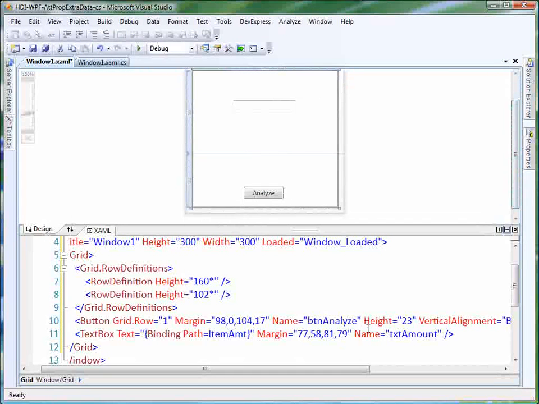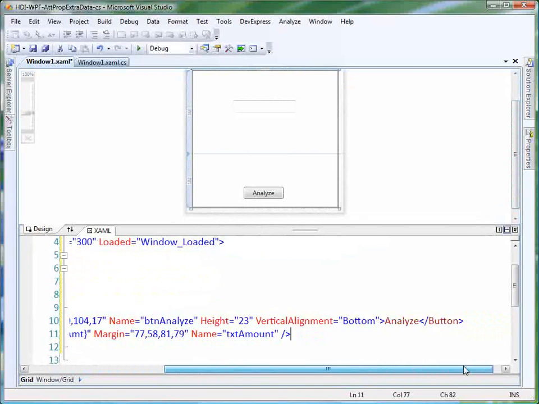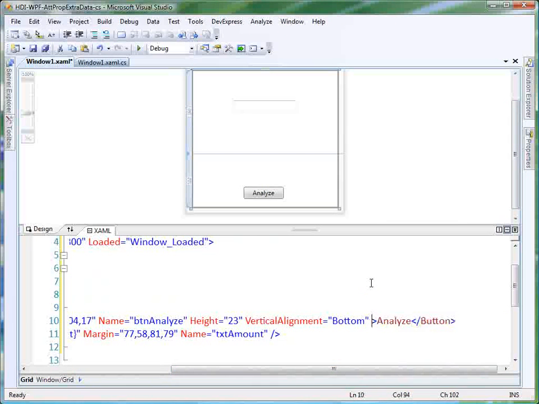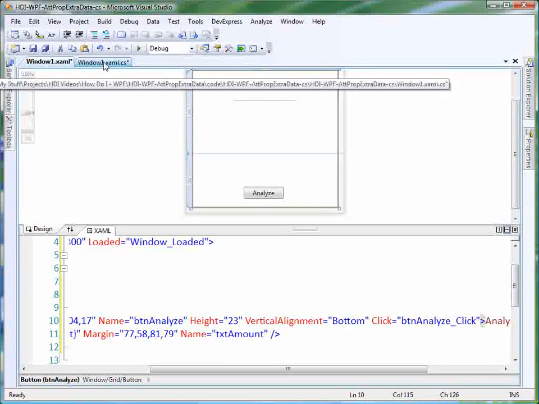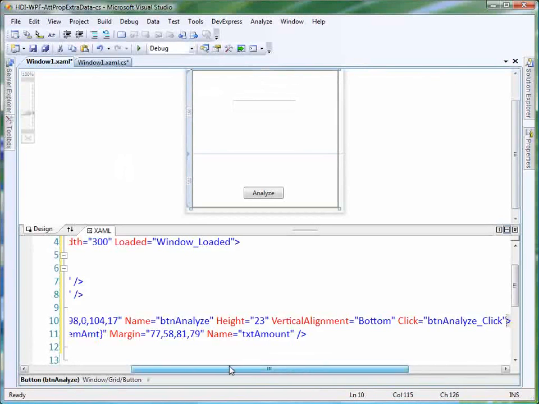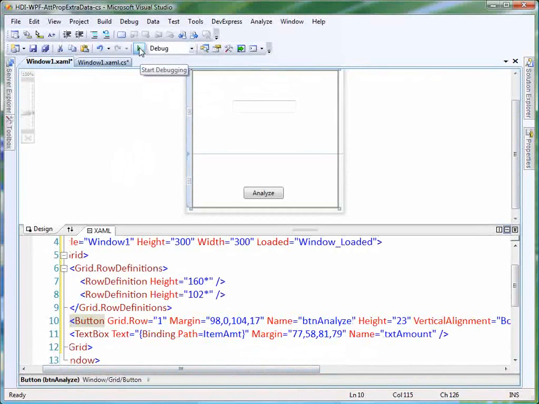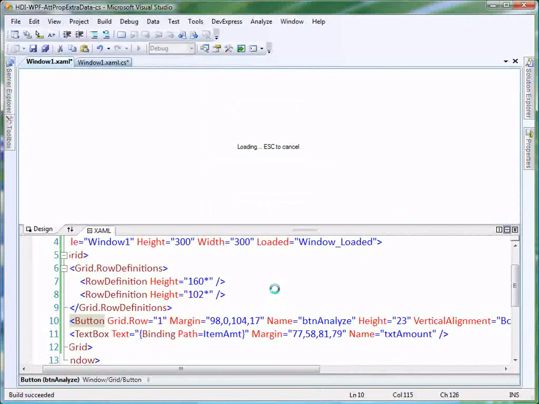Okay, so that's great. So now let's go to our button, and we're going to add a click event. We'll hit Tab to let Studio go ahead and set our code behind up for us. So we've got a click event. We're not really going to do anything with the click event just yet. So let's run this, make sure we don't have any errors and see if it works the way we want it to.